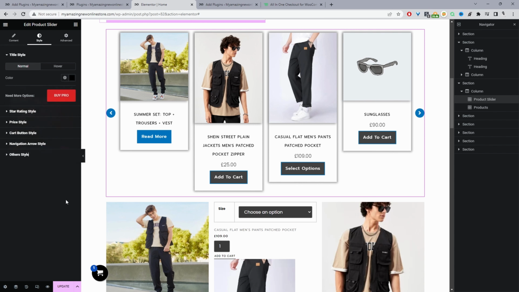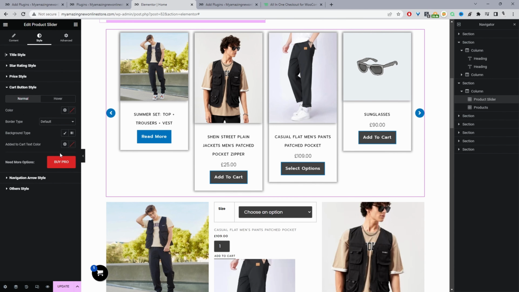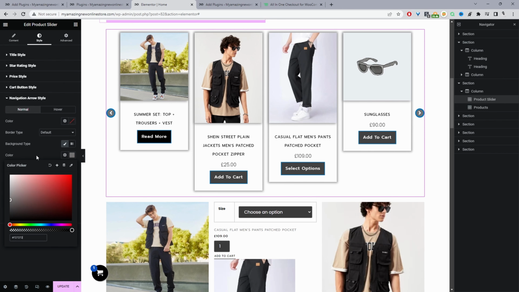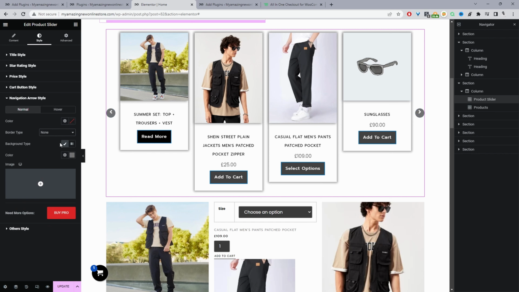Okay, so I'm just going to quickly change these options here. For the add to cart button, I'm going to set the color. This is a text color, so we'll leave that as white. For the arrow, I'm going to change the color as well. Let's change it to gray and see. Yeah, that's okay. For the border, I'm going to select none.